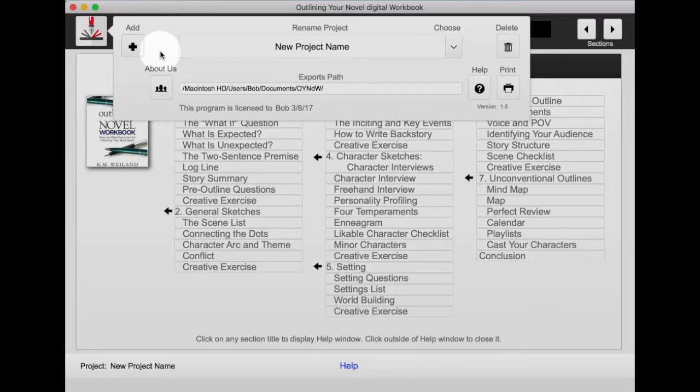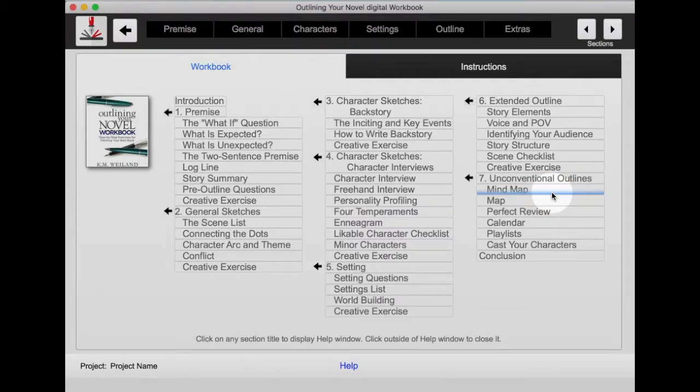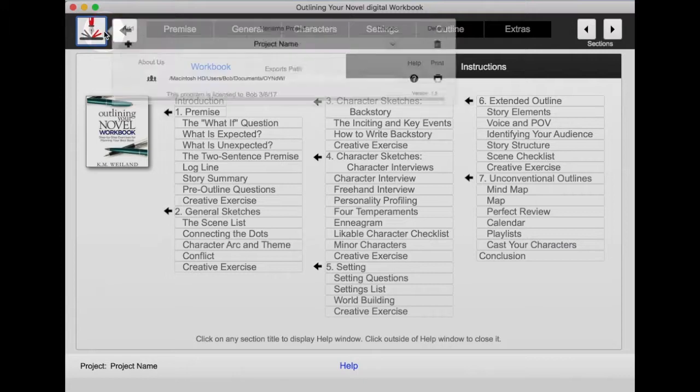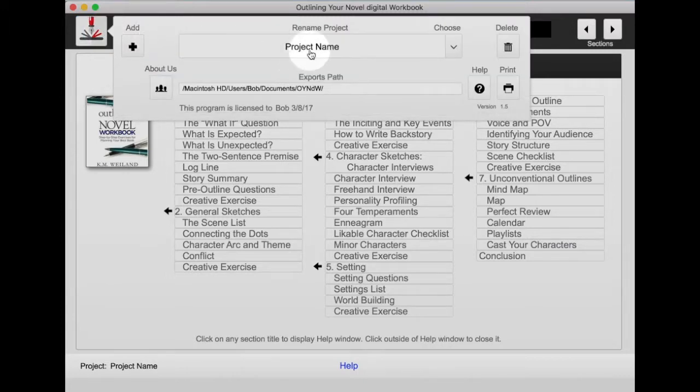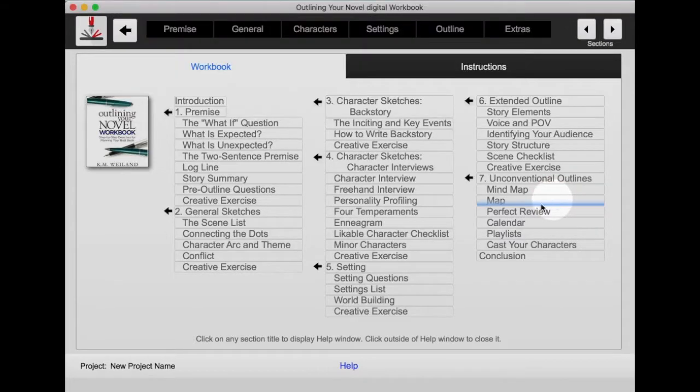Add project. Click the plus sign to get started with a new project. Enter a project name in the window that appears. To rename a project, click on the name of the current project and change the name in the window that appears. Now you see it says New Project Name down in the status bar. You can always tell which project you're on and which section you're on by the status bar at the bottom.